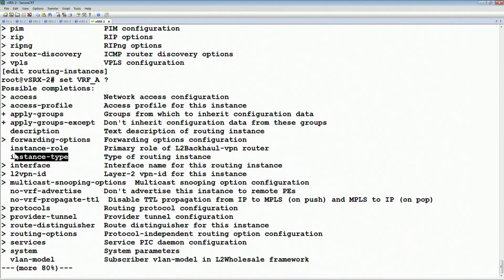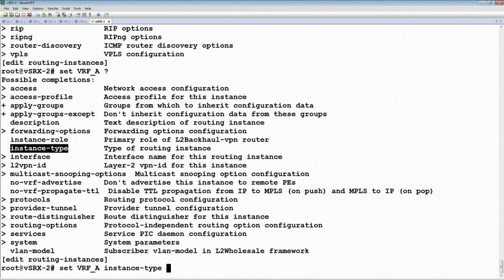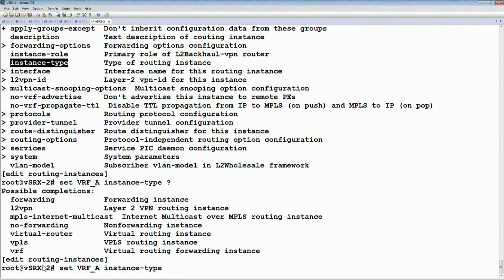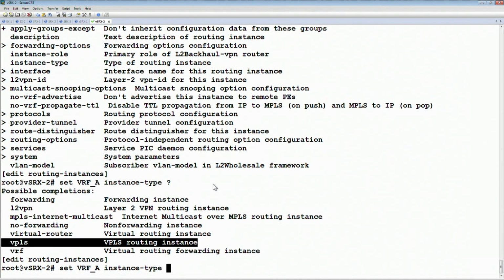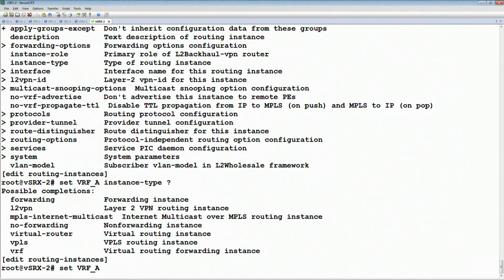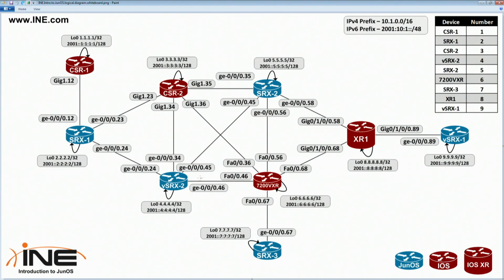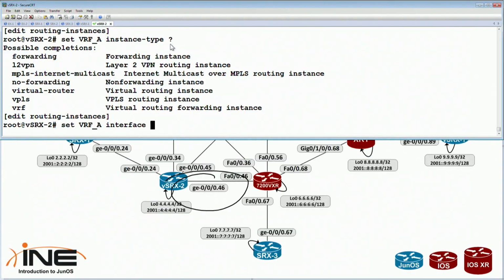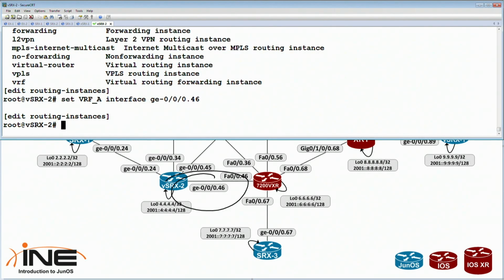Okay, if we look at the other instance types, this would be things like VPLS, if we're doing multi-point layer 2 bridging over MPLS. L2 VPN, that's going to be for a point-to-point layer 2 pseudo-wire. But in our case, it's a VRF, which is L3 VPN, so a layer 3 routing table, essentially. Okay, we then set what is the interface we want to apply it to. So let's say, for example, here that we're going to apply it to this interface here, ge-0/0/0.46. So interface is ge-0/0/0.46. That's, the unit number is 46.